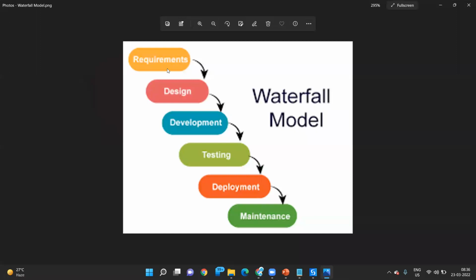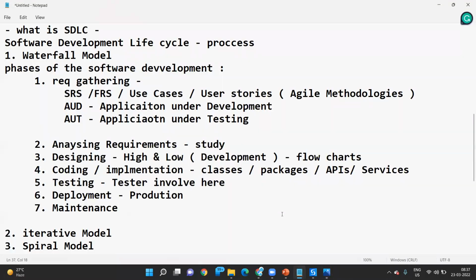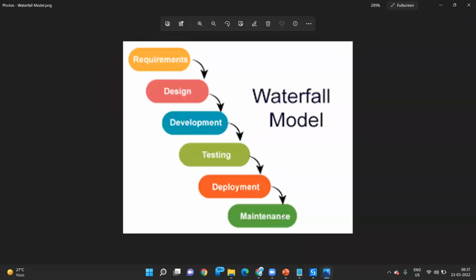Okay, first we gather the requirements, analyze the requirements, and then we go for design, then development, then testing and deployment, and then finally we go to the maintenance phase. You can ask this question, sir, why do we have so many models? Because at the beginning of the software industry, in the 1990s or early 2000s, most of the projects were following the waterfall model.